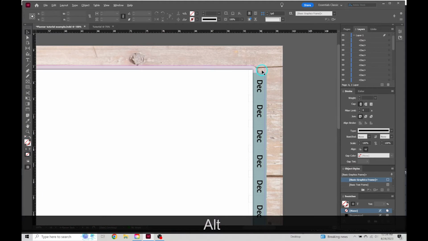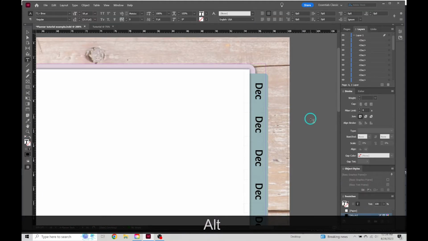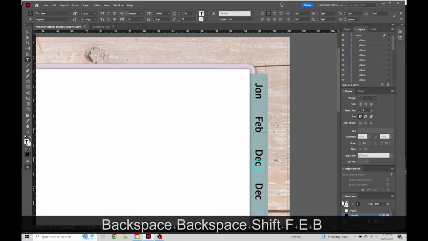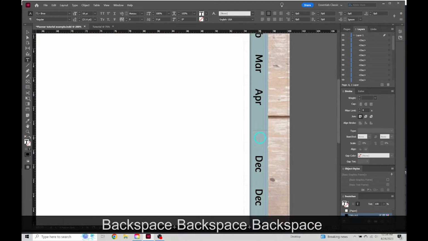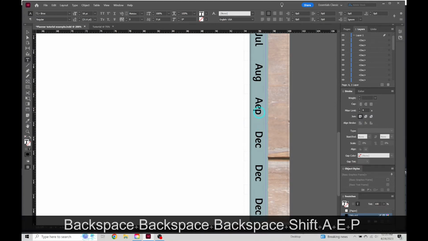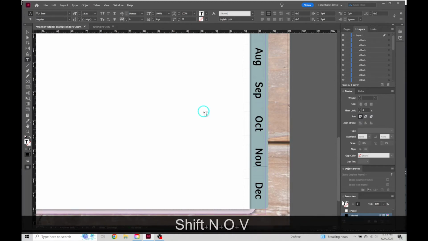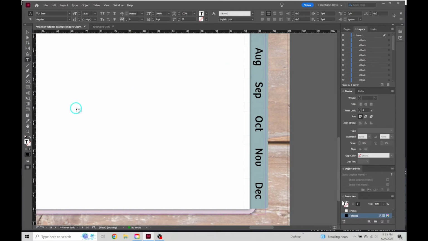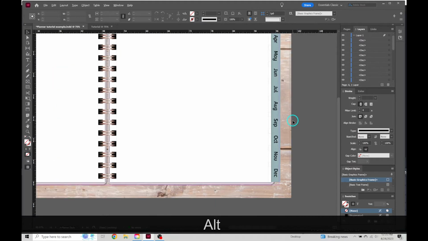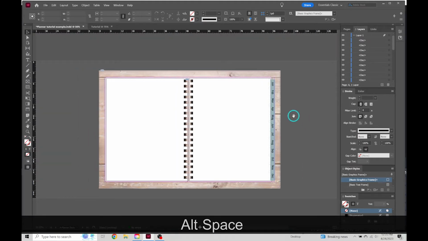Now all that's left to do is to go into each of these and change the text. To get out of the text tool, come back to the selection tool. And now we can zoom out and see what it looks like.